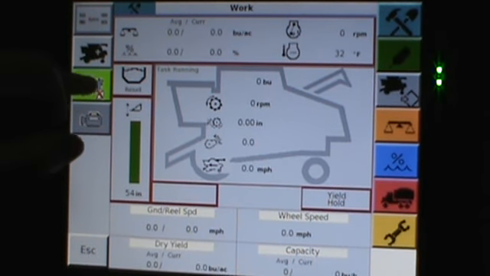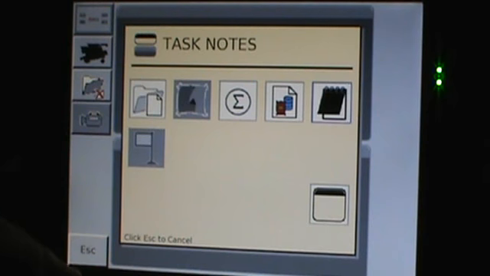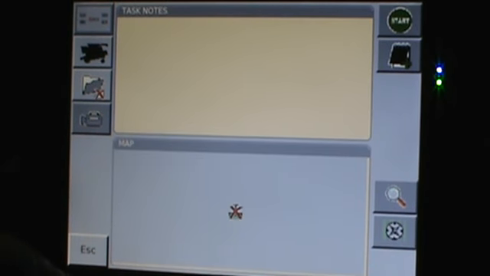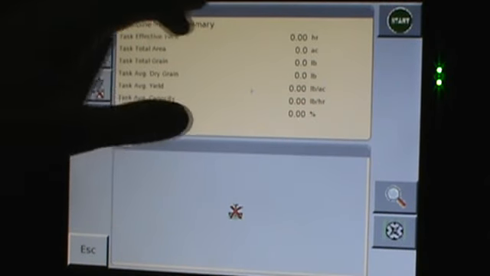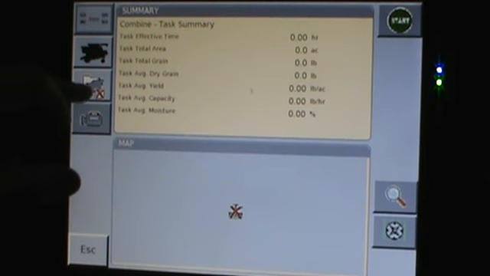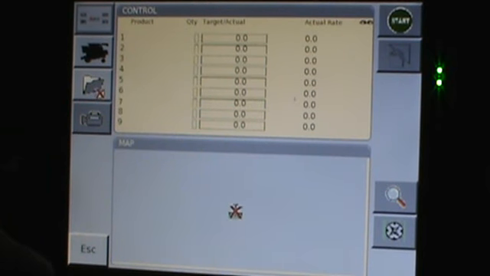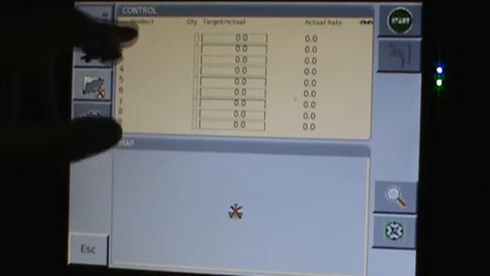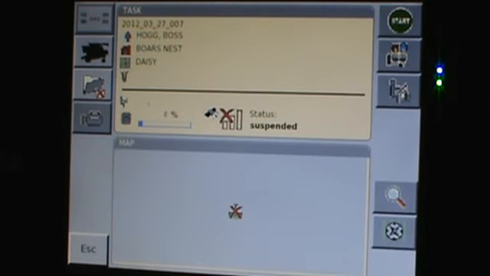And now if you just want to go ahead and go back into here, and once you're done and ready to stop this task for the day, just go ahead and hit the stop. And now your task is stopped. And just like we talked about earlier, now once you're ready, you can go back into the summary and review everything. Look in here in the control as far as any target or actual amounts that you were going for. And then go back to the task itself.